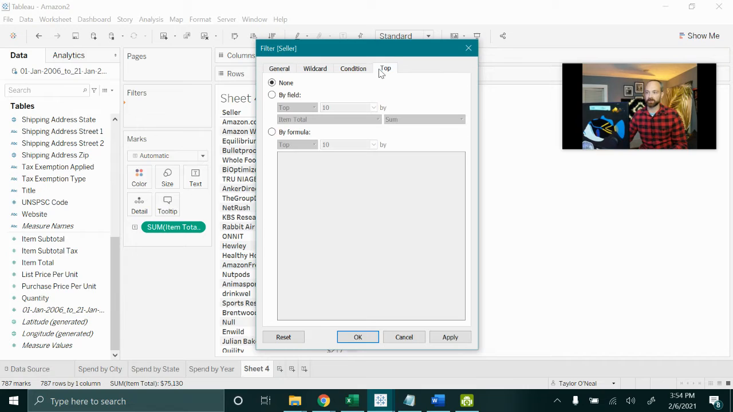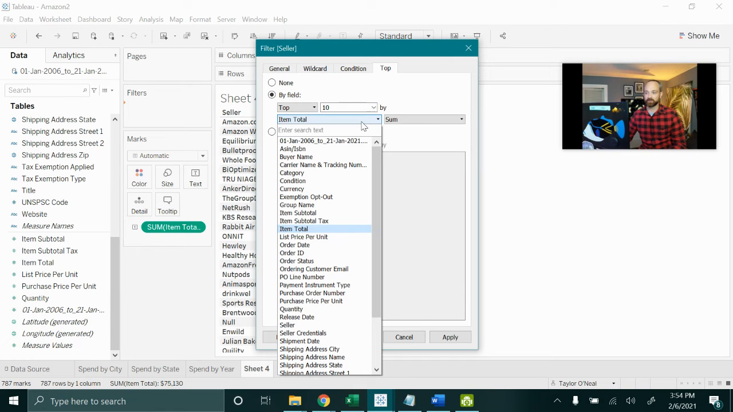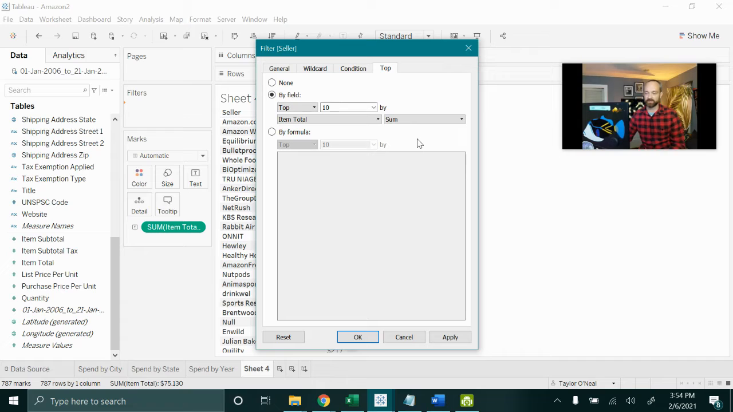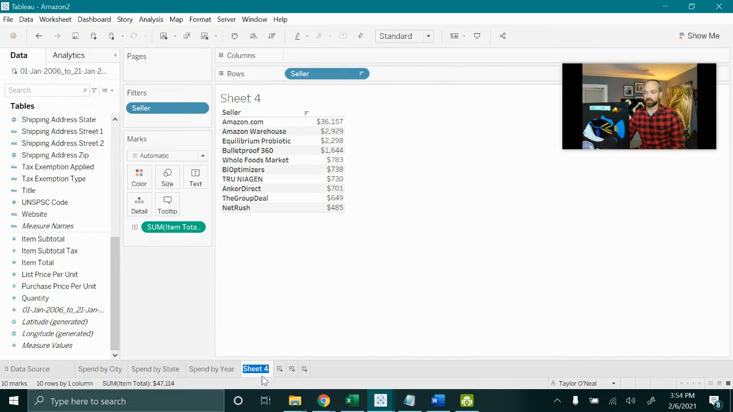There's this option here for top 10. So you could do top 10 by number of orders or top 10 by the item total. There's a lot of other things you could do too. You can do top 15. You could do it by a different measure, but right now it makes sense. What's the total money? What are the top 10 sellers that I'm spending money with? And here you go. So we've got top 10 sellers.